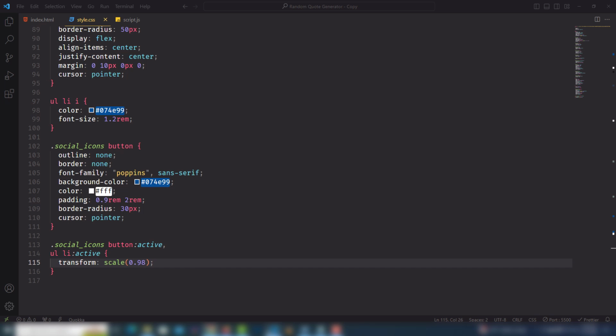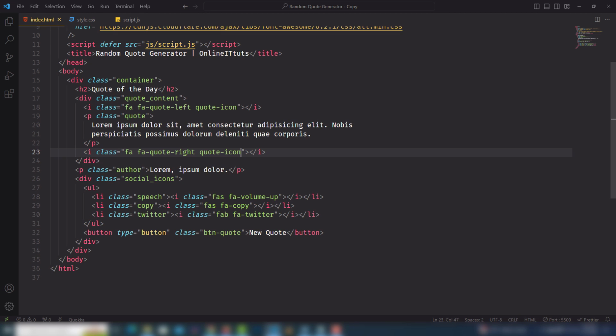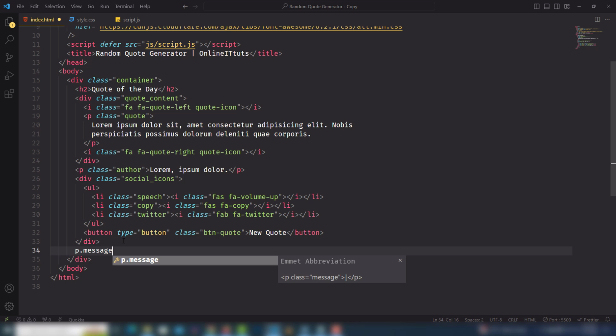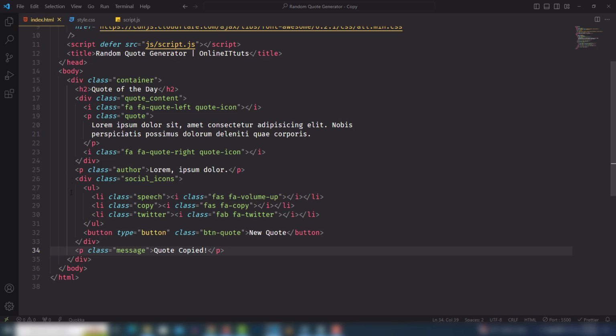Right, and last thing I need to manage is my message. Inside there I will use the message paragraph tag called copy, like this one. So we need to set it up.